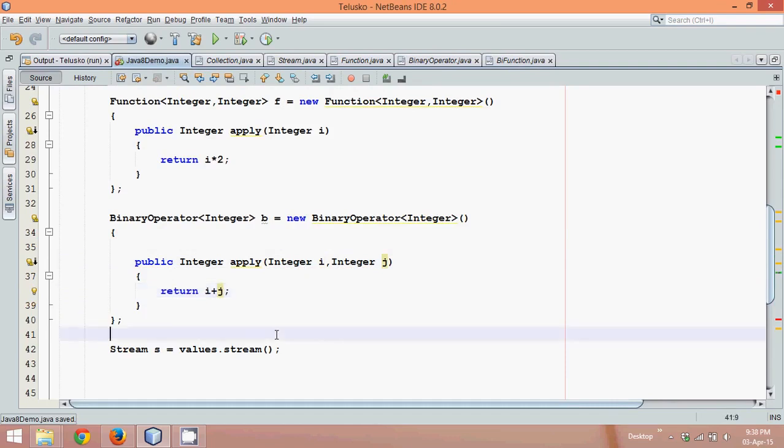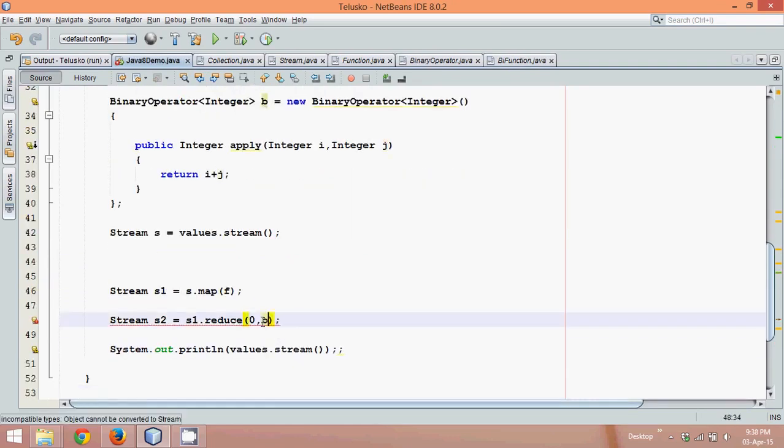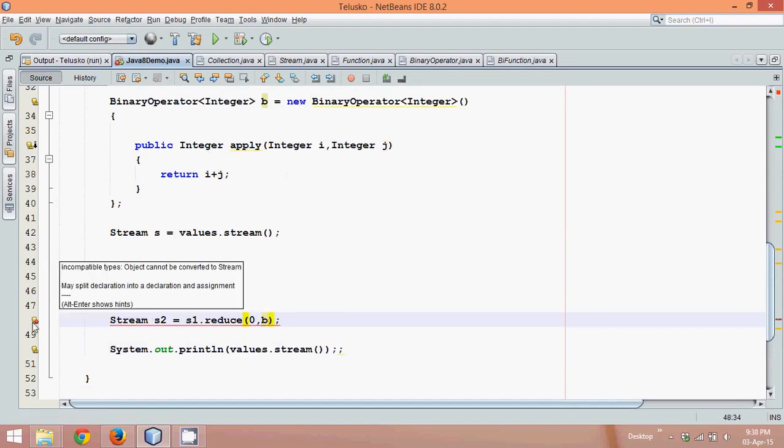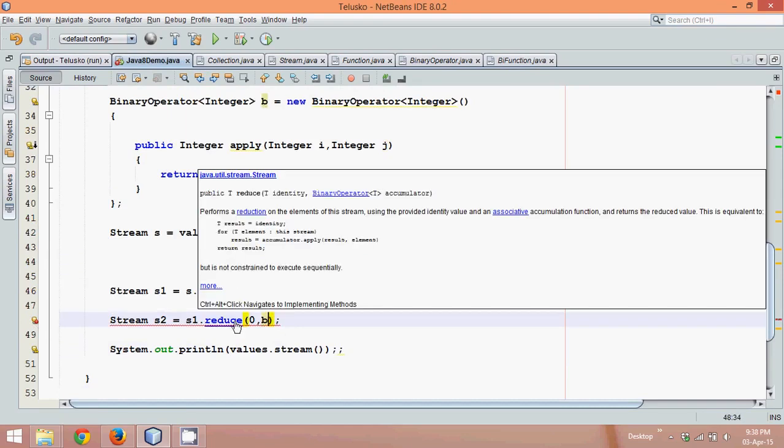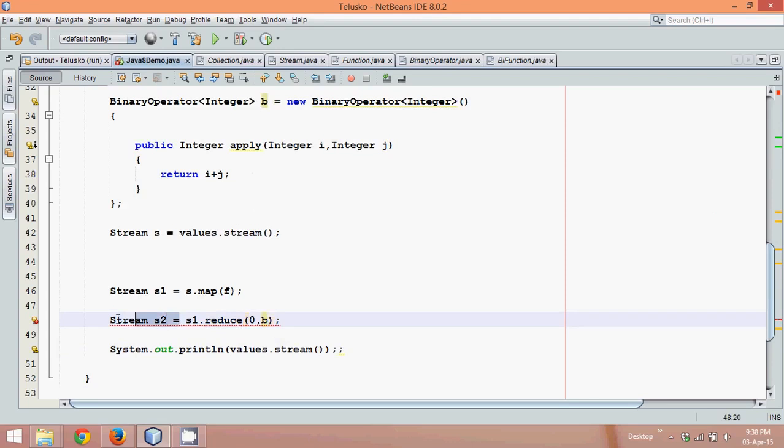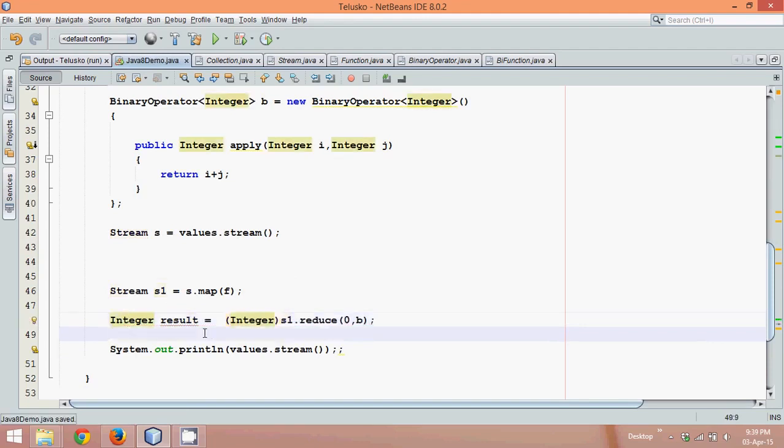So how does it work here? Let's say I pass the object of b here. Initially, I'm still getting an error: object cannot be converted into stream. Reduce returns, it will not return a stream. It will return an int value. We'll say int result equal to, so this returns an integer value, and we'll just cast it here. So this reduce returns an object which you can convert into integer.